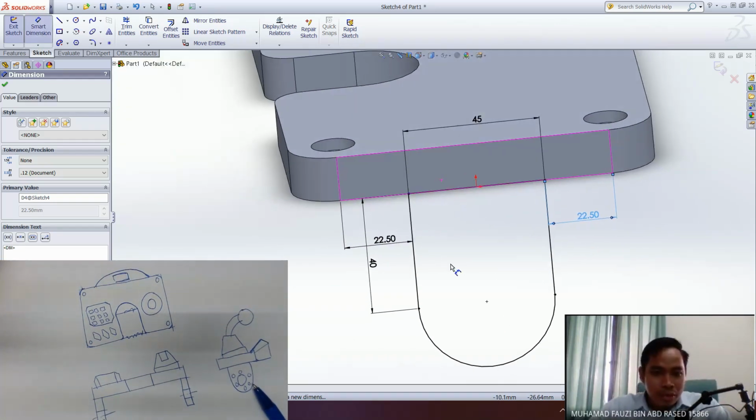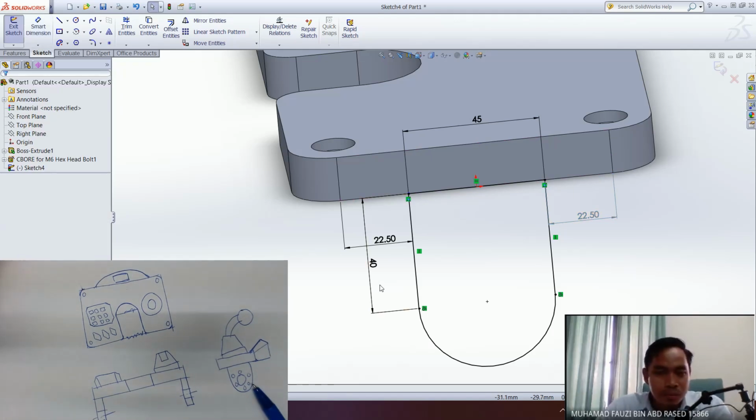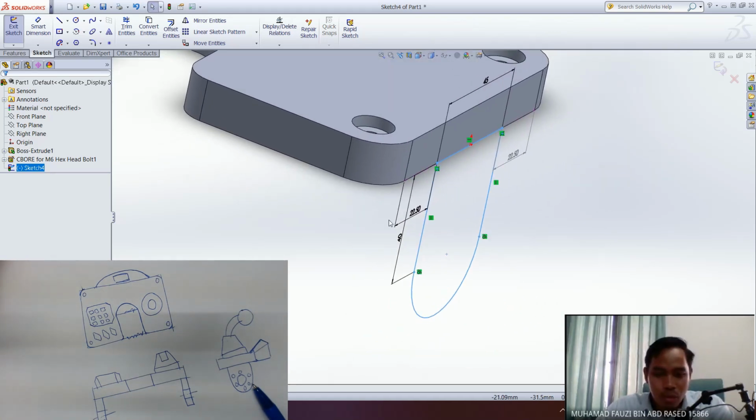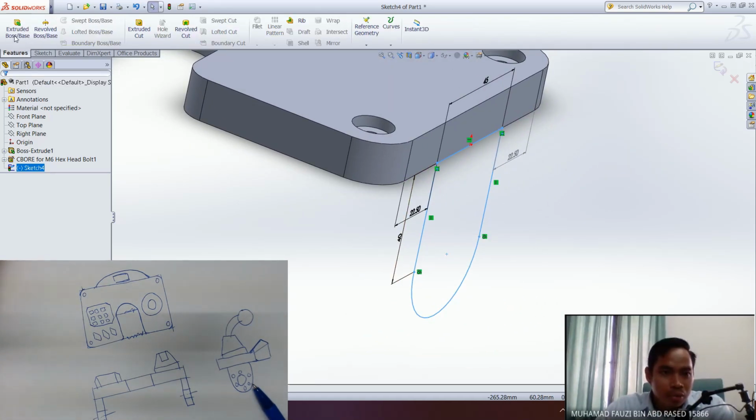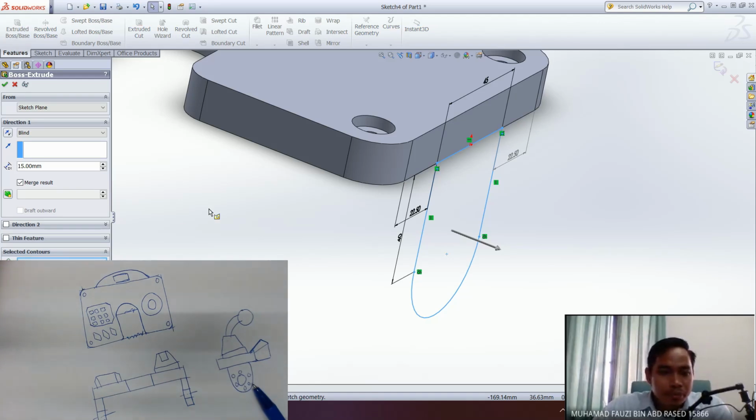Alright, now we have this, and then you just click this one. Now we change to the features tab, because we want to extrude this one. We want to extrude, and just extrude this part.